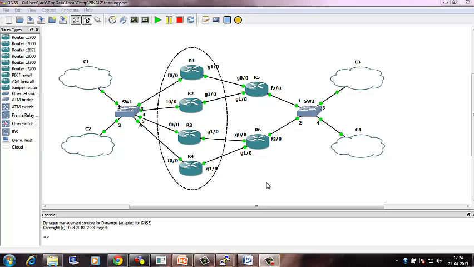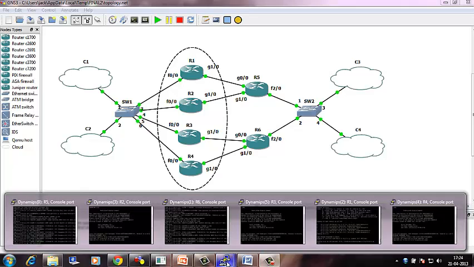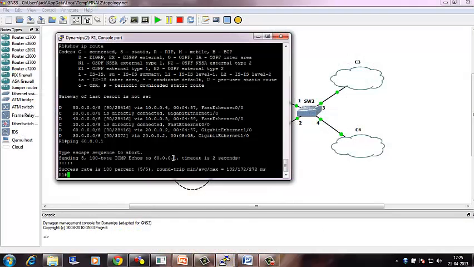and I have used the Enhanced Interior Gateway Routing Protocol, which is simply called EIGRP, to converge my network. Network convergence is a very important concept in networking projects, and I use EIGRP. So I'm going to show you with the help of the ping command.